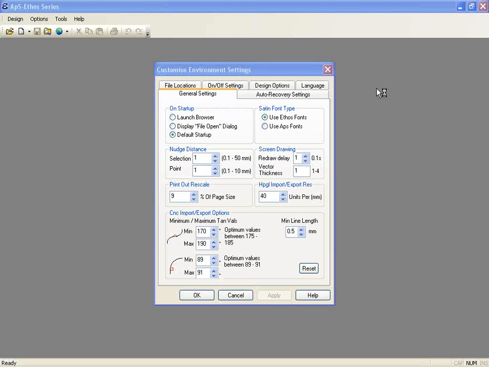To use the nudge, I'll just select the point or the item, and I can use my arrow keys, and I can move that selection around in 1 millimeter increments. Well, this is where I set that distance. It defaults to 1. If that's what you want, that's great. If you want something else, that's fine too.